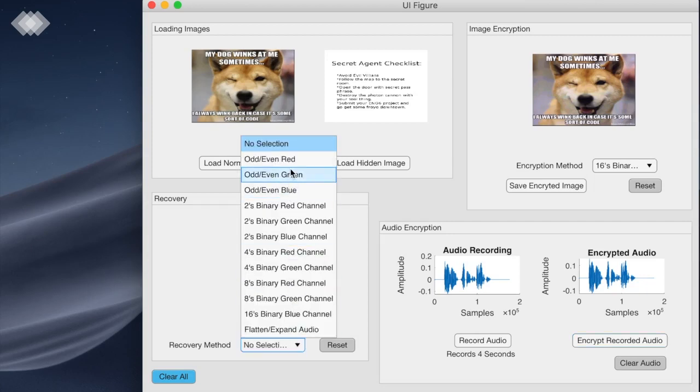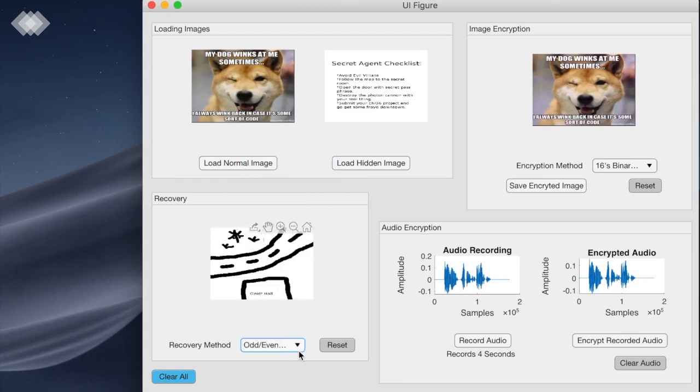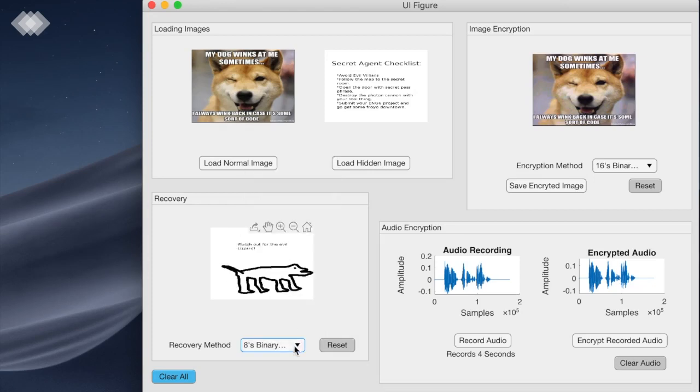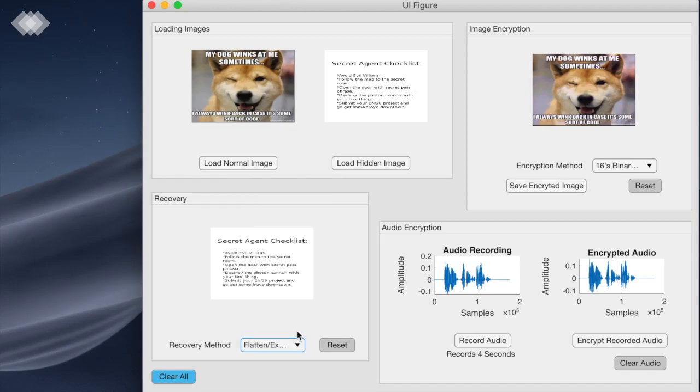But now if we come over to recovery method, I can run through and extract all the images that we did hide. So there's 1, 2, 3, 4, 5, 6, 7, 8, 9, and 10. And there you have it.